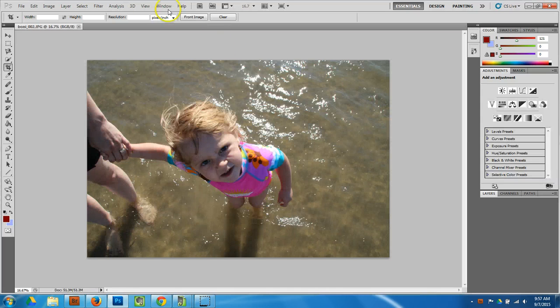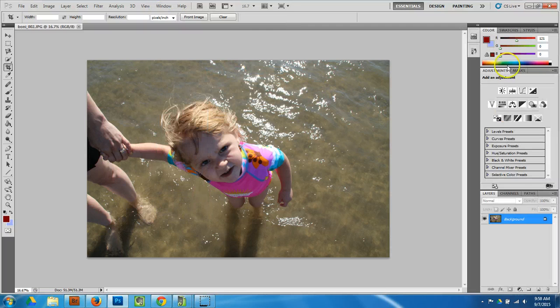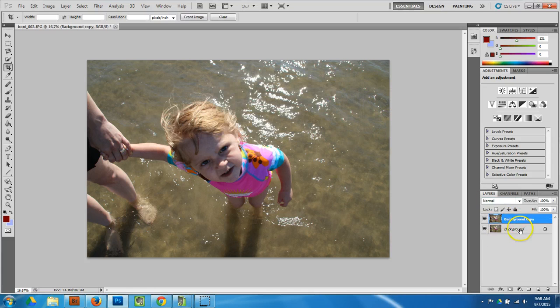And from here, remember that if we do Window, Workspace, and Reset Essentials, it brings up everything the way we need it to. So the first thing that we're going to do is right-click here in our Layers palette and duplicate our layer. Again, that allows us to keep our background intact if we choose to make any edits on top of here.